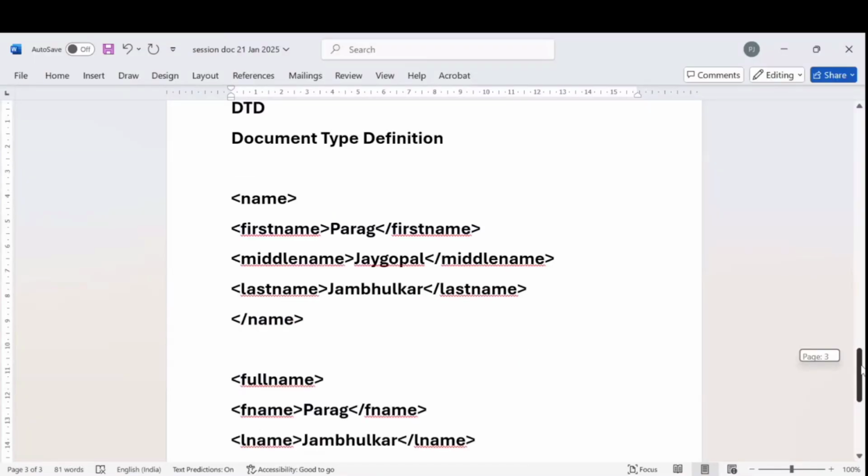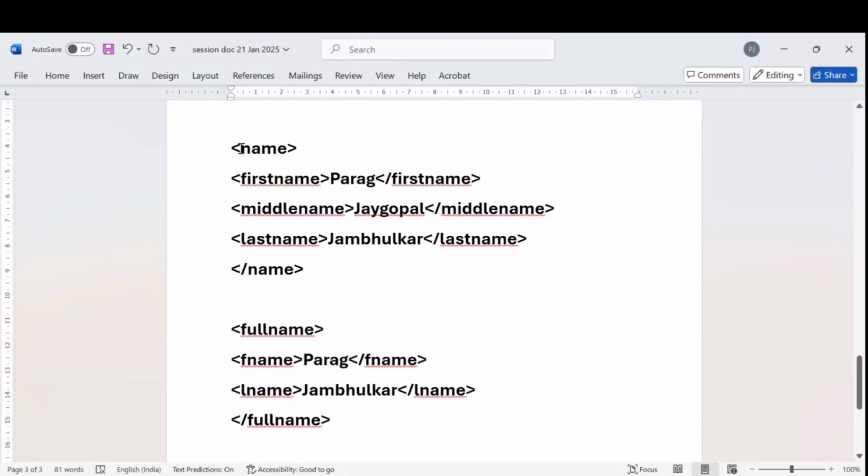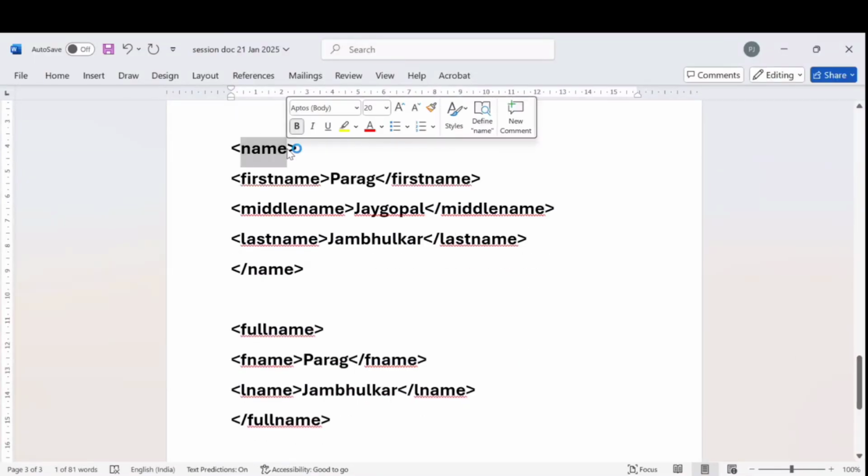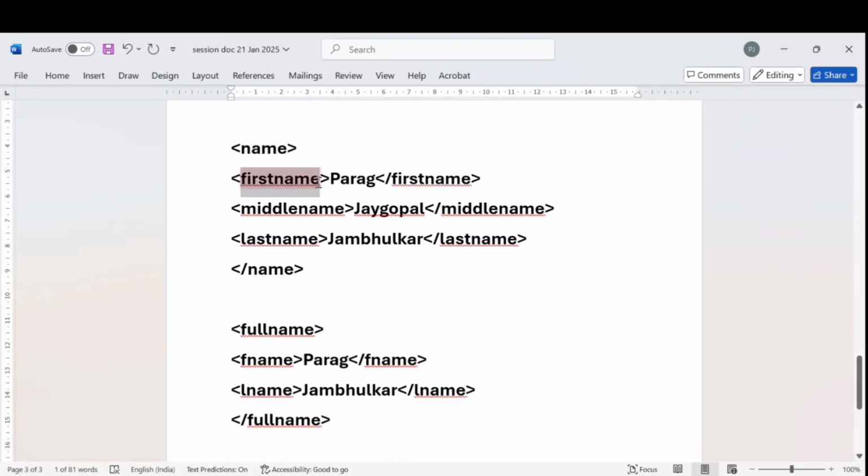So what rules can be set? We can set the rule: this is the root tag. Inside that root tag, suppose we have the child tag like this, and we want to set name only. First name, middle name, last name. Inside this root tag, we want this child tag. I want to make this rule.